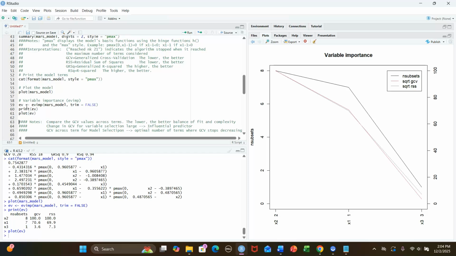And you can also look into the change in GCV for variable selection. If you add or drop a variable and see large changes in GCV, that means that predictor is influential. GCV also works across terms for model selection. You can look into the optimal number of terms when the GCV stops decreasing or even starts increasing. This is not very useful here because it only has 3 variables.